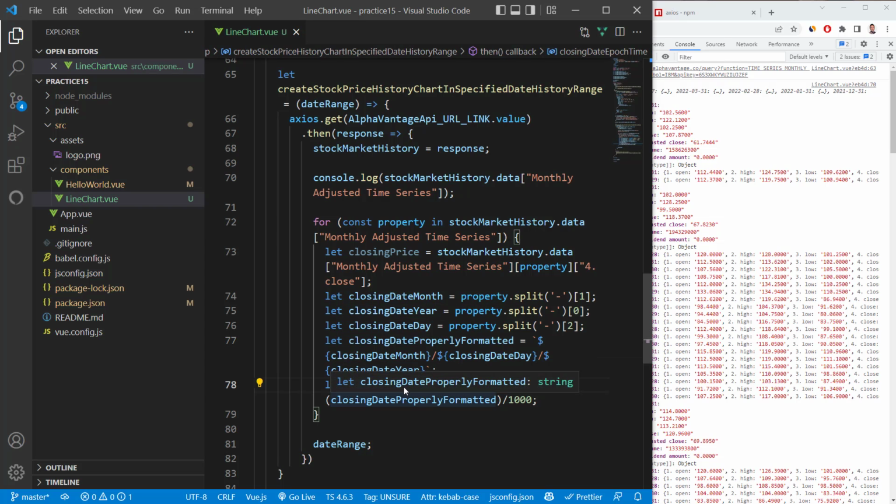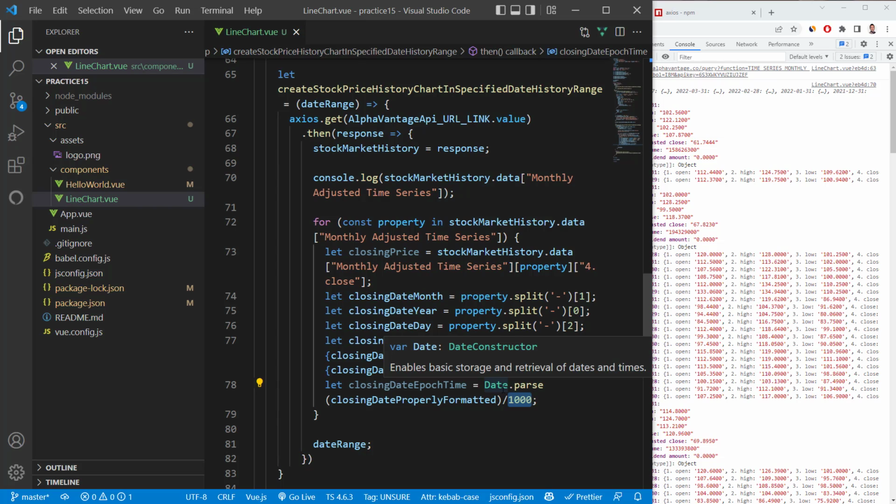And closing epoch time is going to be date parse the properly formatted date, so JavaScript can read it properly, and divide that by 1000 because it's going to be in milliseconds, and we want it to be in seconds. So we're going to change that to divide it by 1000.